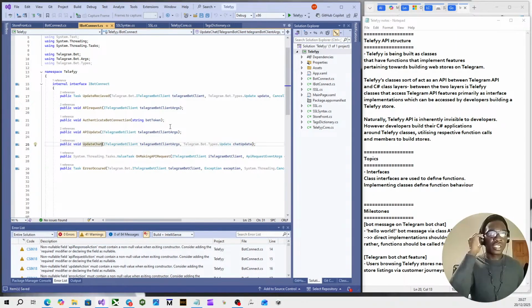So, guys, I have this interface layer, and the way I want to structure my API, essentially my classes, there are two things that I want to touch on. It is the concept of an API itself, what an API does, and the visibility of an API. And I want to speak about the implementation functions, so the features of Telefyy. And when I talk about Telefyy, I'm not talking about the Telegram API. I'm talking about the features I'm building utilizing Telegram API classes.